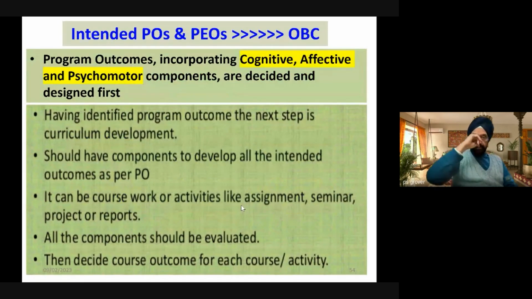So intended POs and PEOs, once they have been prepared, they help to design the outcome-based curriculum. I repeat, we decide beforehand, then express them as POs and PEOs. Then we say how these can be achieved, and that leads to the outcome-based curriculum. So program outcomes incorporating cognitive, affective, and psychomotor components are decided and designed first.